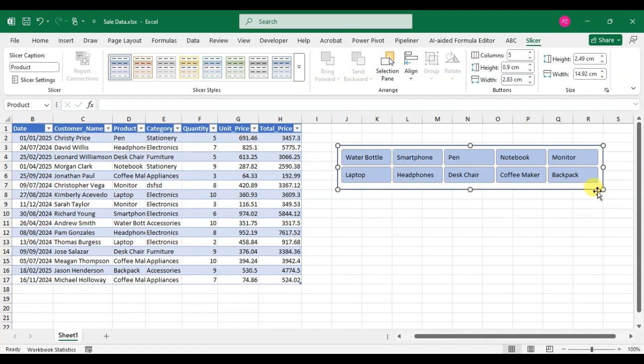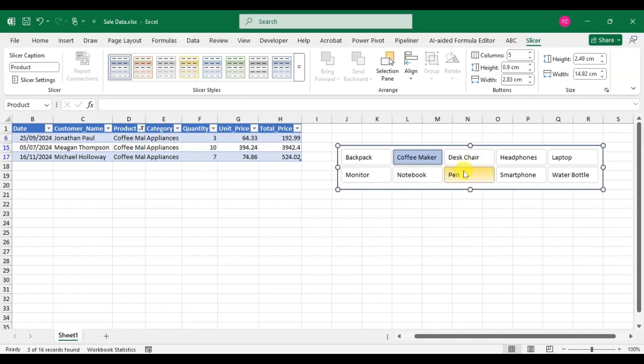So that's it. Hope you understood how to customize this slicer button.